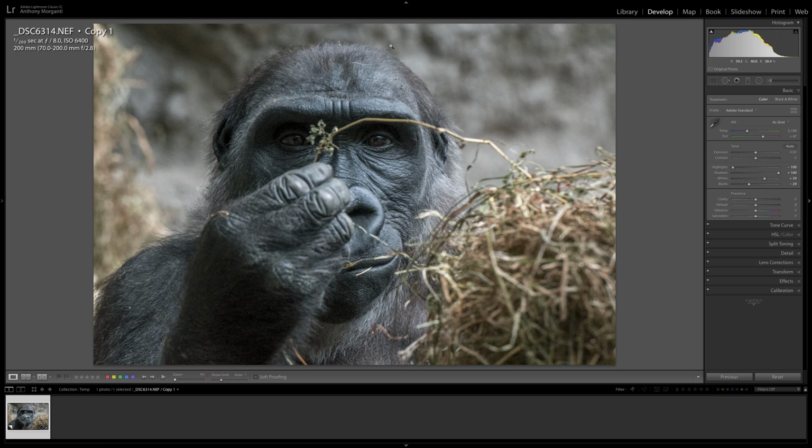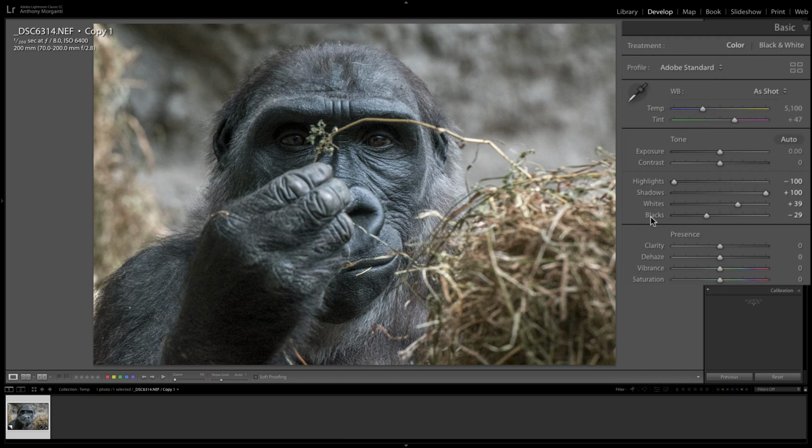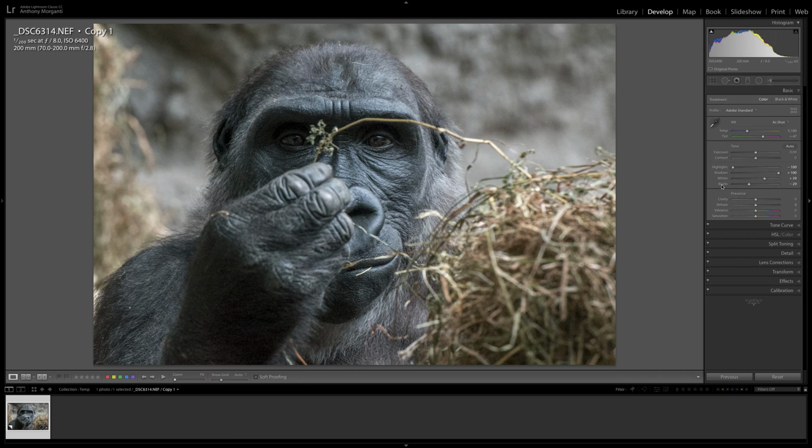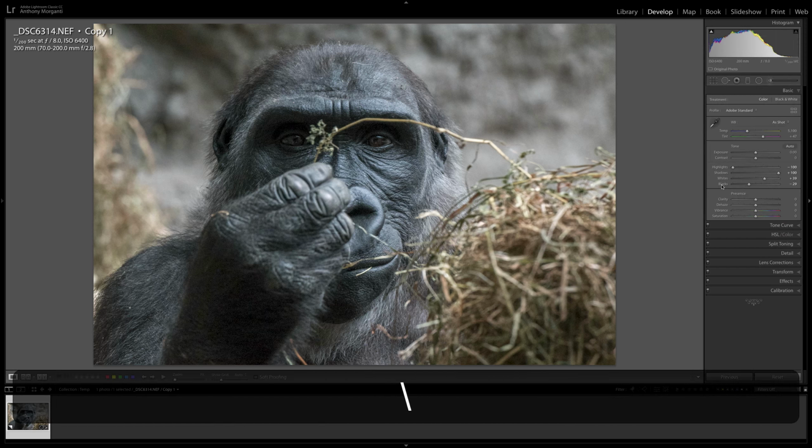Now, as far as this specific photo, all I've done to it so far is lens corrections, and I moved 4 sliders in the basic panel. I didn't even do any detail adjustments, so no sharpening, no noise reduction. All I did was move highlights, shadows, whites, and blacks. There's a before, and there's an after.